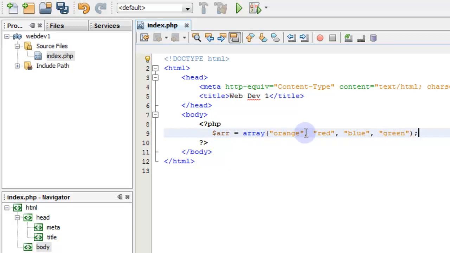This numerically indexed array is simply a bunch of different values, and we separate those by commas. These are string values, so they're quoted. We could also use a number in here. We could throw a number inside this and say 5 is our value there.